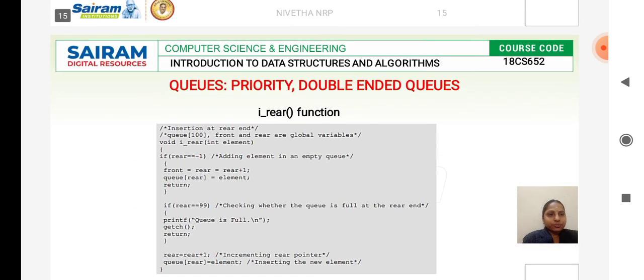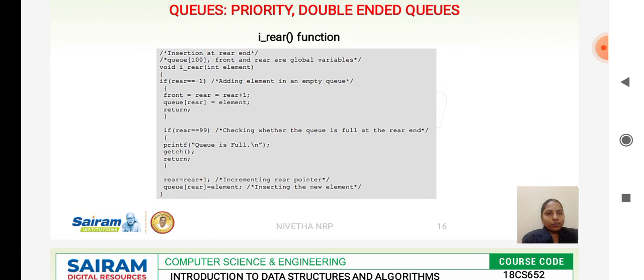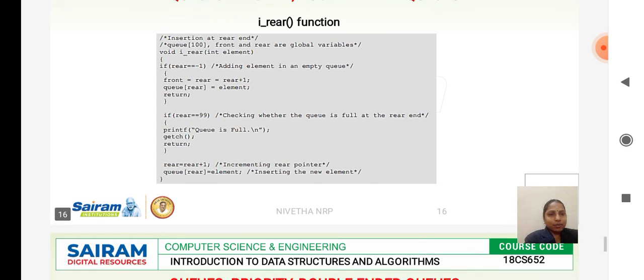irear is the function where you insert at the rear end. So when you want to insert, first you will be checking the overflow and underflow conditions, and you will be incrementing your rear end, and you will be inserting an element. If it is full, you will not be able to insert the element. How do you check if your Q is full? If max element minus 1 is equal to your rear end, then it specifies your Q is full. So you cannot insert. If not, you will be inserting an element by incrementing your rear end.